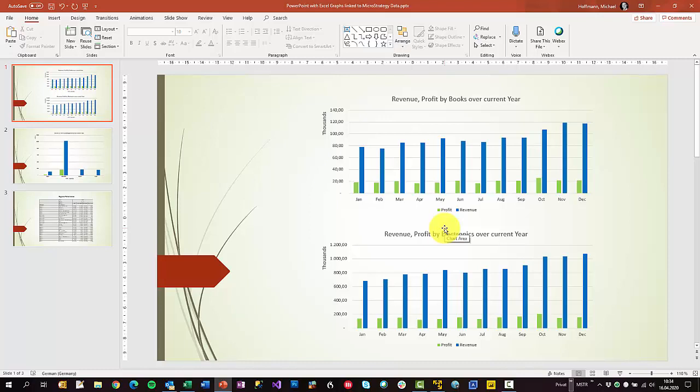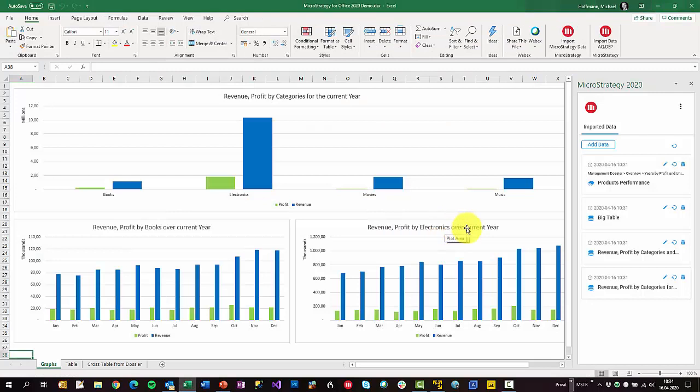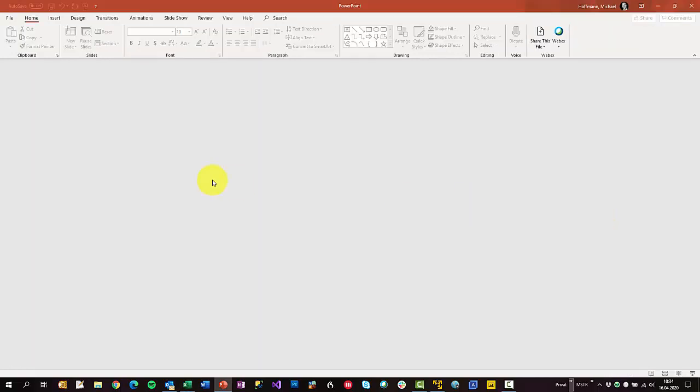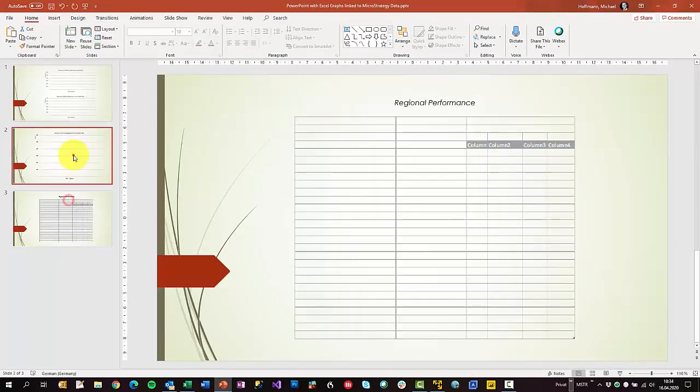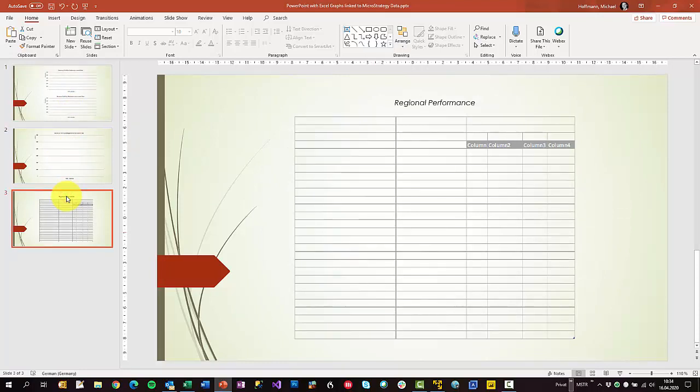All right, if I go back, don't save. I go back, and if I say, okay, clear data, yes, and you go back here, and I open the file again, and I say update links, you see no data there. So it's really synchronizing the current state of the Excel file.